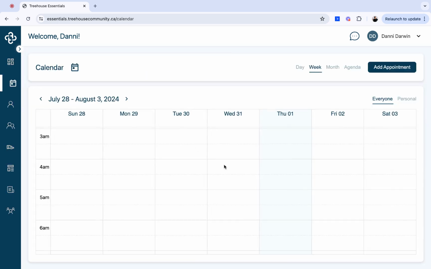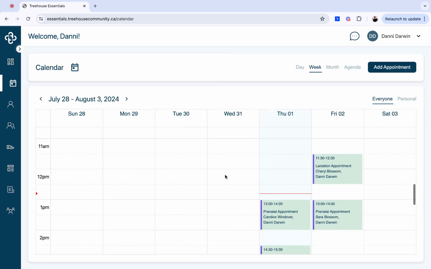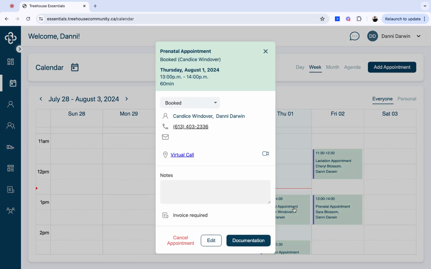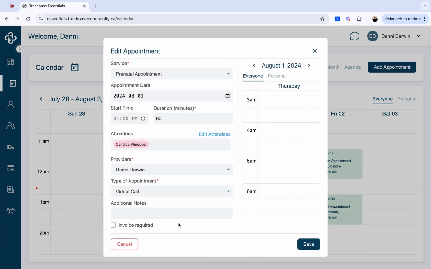So you're going to navigate to your calendar. You can go ahead and either edit an existing appointment where you need an invoice. As you can see, this one is required already, but you are able to go in and unclick that or click it if it is not clicked to send that invoice.